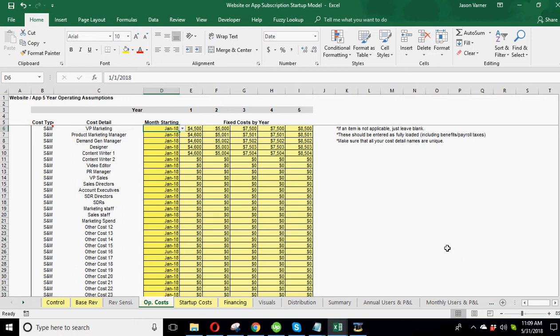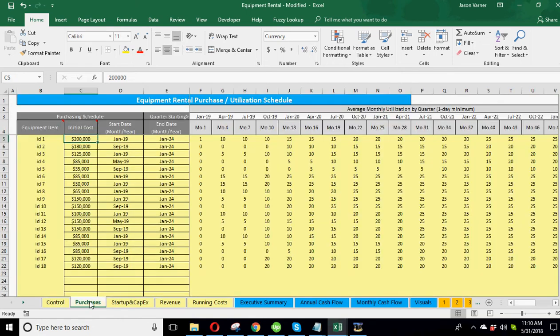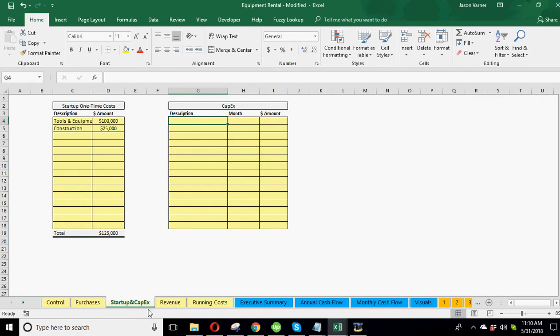Let me show you the updates on the equipment rental. Stand by. Okay, so here's the equipment rental. And note, the link to the main model that explains all this in greater detail will also be in the description box. So the main update here is there's actually now two versions. There's the original equipment rental and there's this version. This version has added the ability to put in possibly investor funding that happens at any time over the life of the model in any month. It also adds a startup and capex.